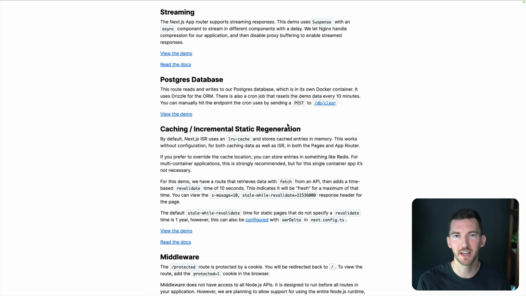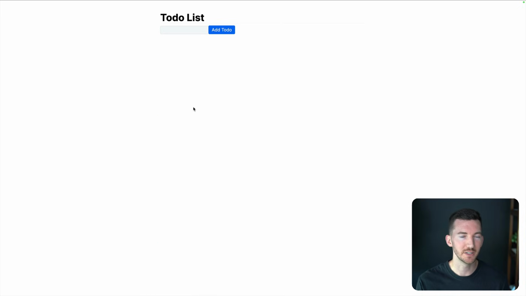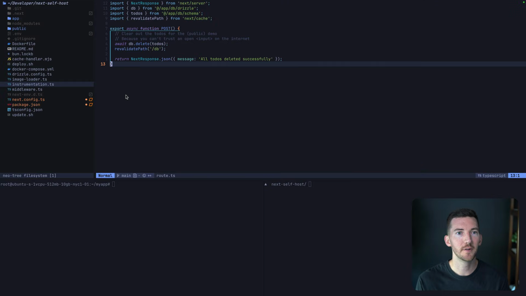The last two things in the demo I want to show, one is the cron and the second is rate limiting. So for the cron, if we go back to our Postgres database, if you remember, it was clearing out the data every 10 minutes. So this should be deleted by now. If I go to view the demo, we see, okay, there's nothing here and I can still add new items if I want. This happens by this route handler, which our cron service calls, and it does db.delete on the to-dos table and then revalidates the path.